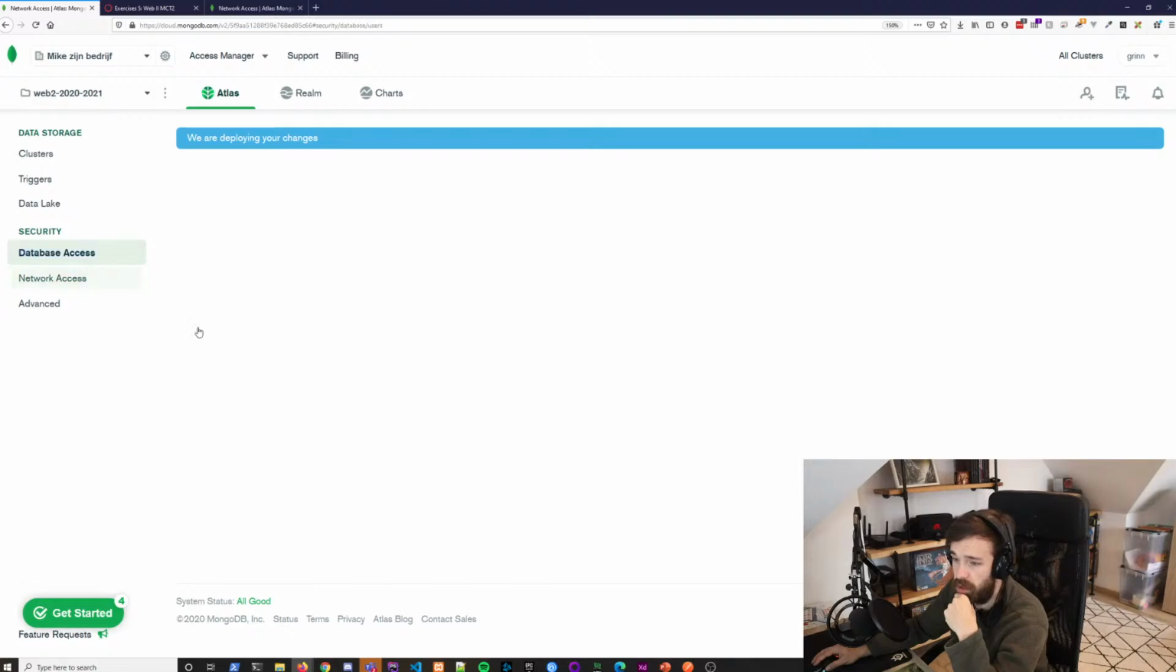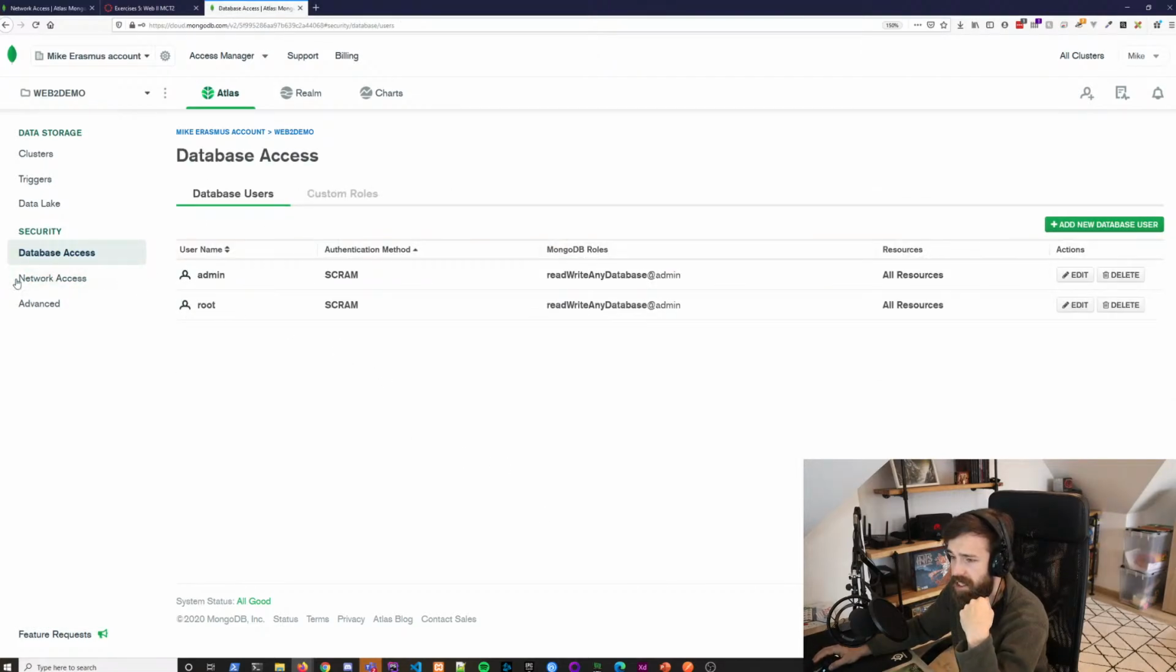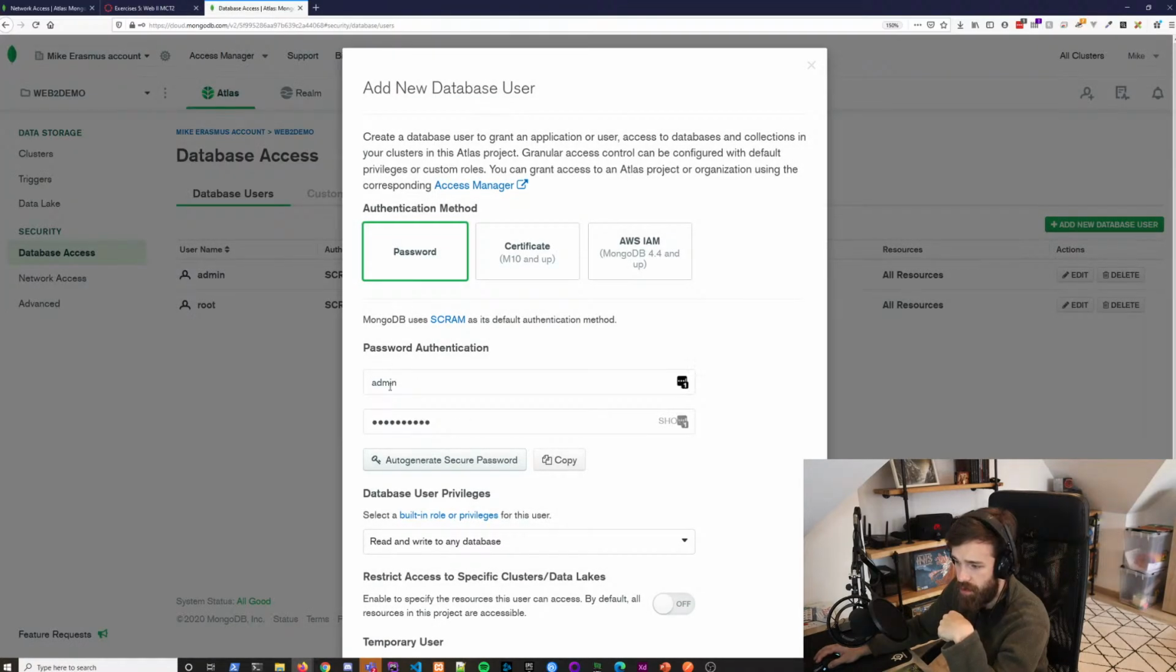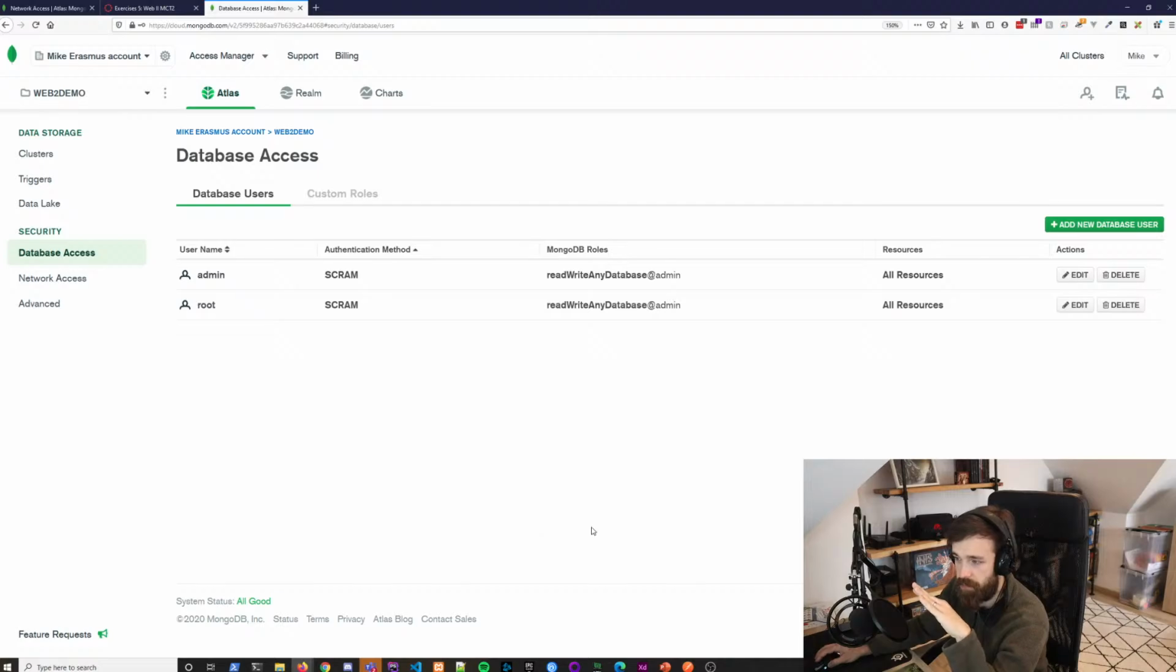So first thing we're going to do, database access. Database access here on the left. Click on add new database user and add just here admin or root. One of those two. If you've done that, just add user at the bottom and you have a user. That's it. That's for logging in from your code.